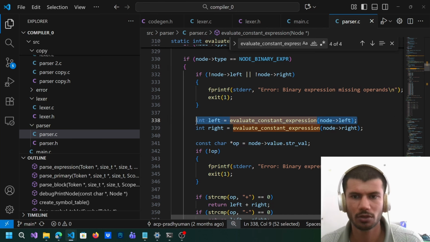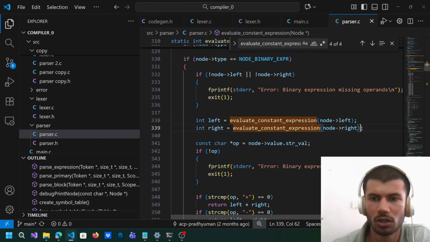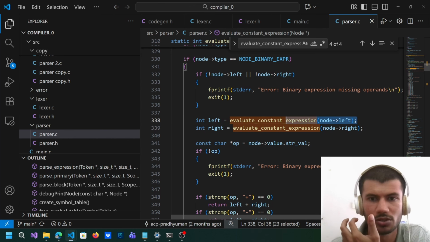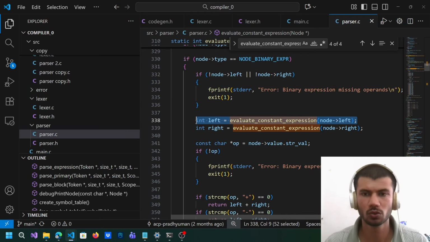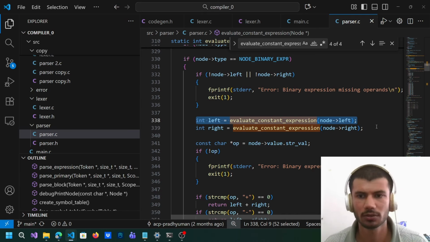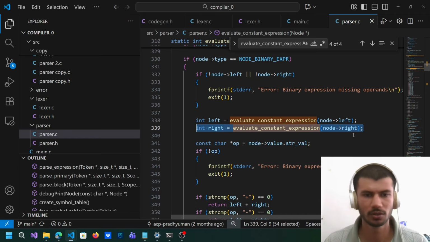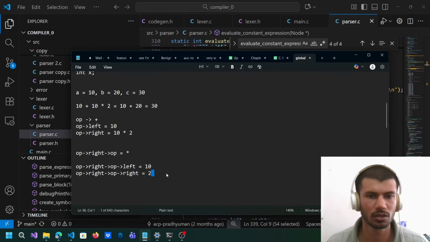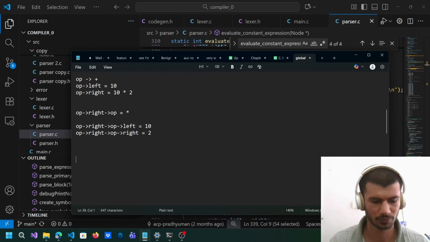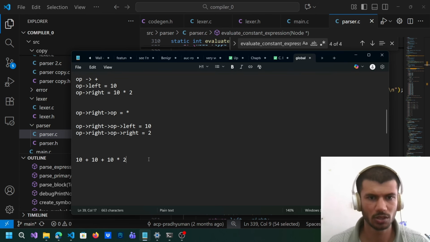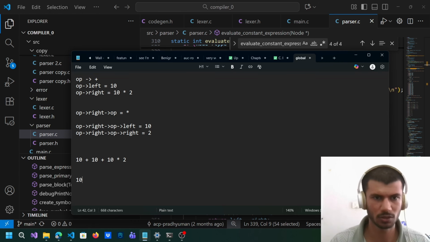So if you look here, what are we doing here? We are going through the leftmost part, and here we are going through the rightmost part. So for example, if I have a bigger expression, let's take a bigger expression. And yes, what is my tree going to be? My tree would be something like this.